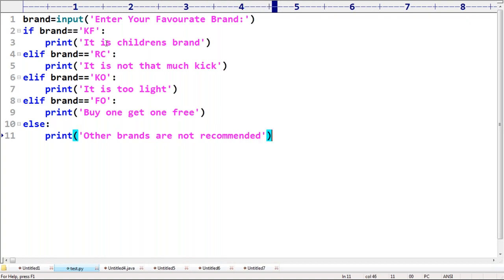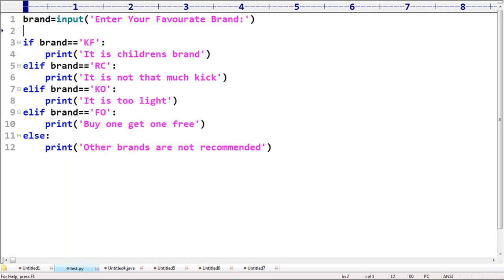Are you getting a small example? You require to enter your brand. KF means Kingfisher, RC means Royal Challenge, KO means Knockout, FO means poster. Someone asked about the Australian beer. Most of the times this type of option is there, and a buy one get one free offer is always there for that.